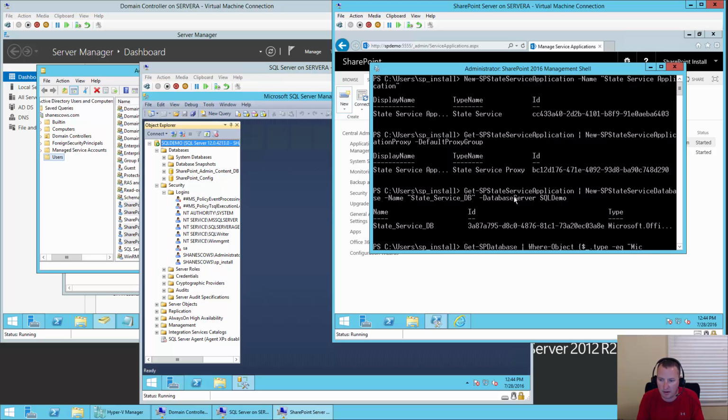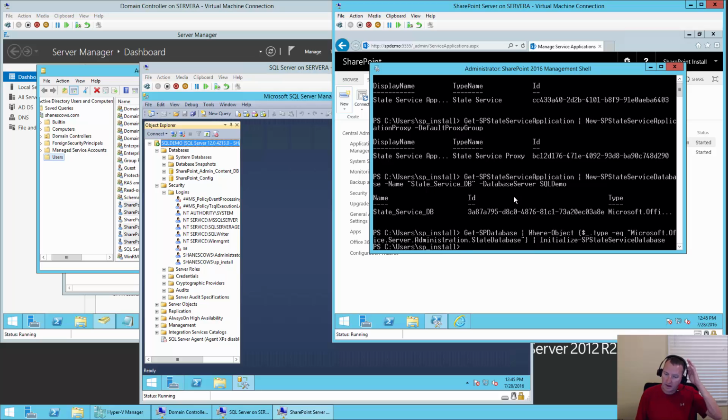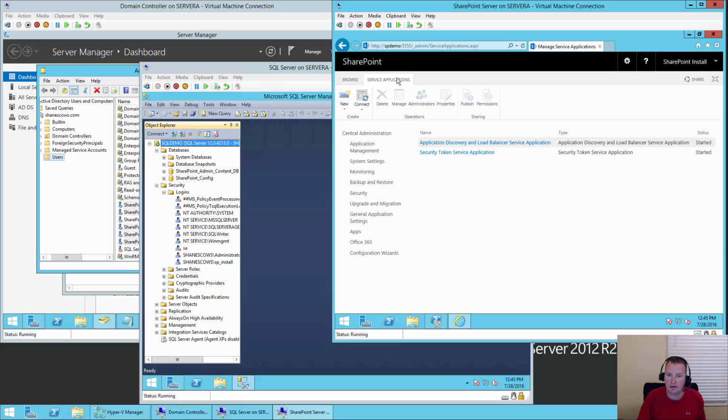EQ quotes Microsoft.Office.Server.Administration.StateDatabase. Whew, I buried that in there. Close quotes, close curly brackets, and then we're going to say Initialize-SPStateServiceDatabase and hit enter. Boom, just like that, we now have a state service. If we switch back over to Central Admin and hit refresh, there's our state service application.